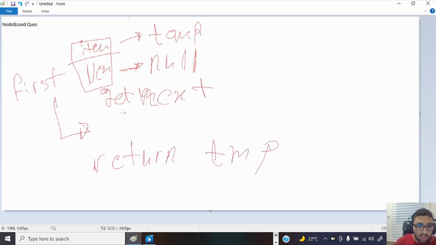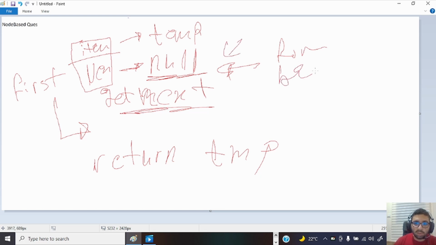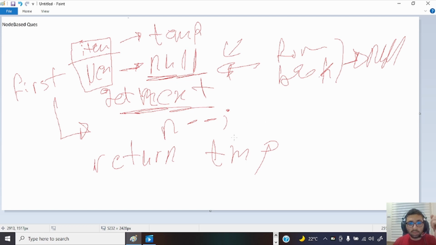Also, we are going to check if get next, as we have seen here, is null. Then now we have an empty queue, and we will set first equal to null. It's already going to be set to null, and we will set back to null. Let's not forget about back. Now they will both become null, and before returning the temporary variable, let's decrease n with n minus minus to stay within the right size.